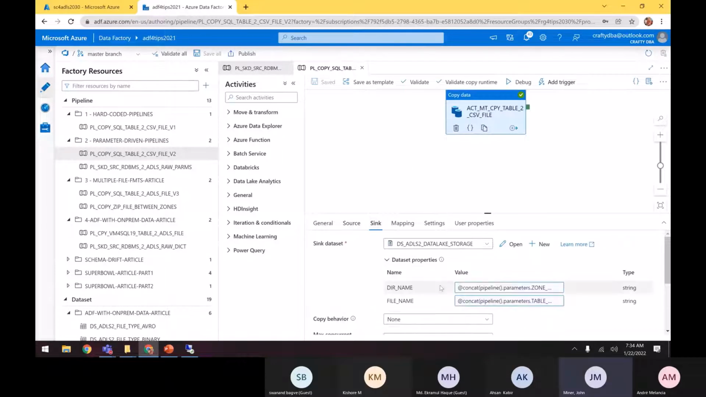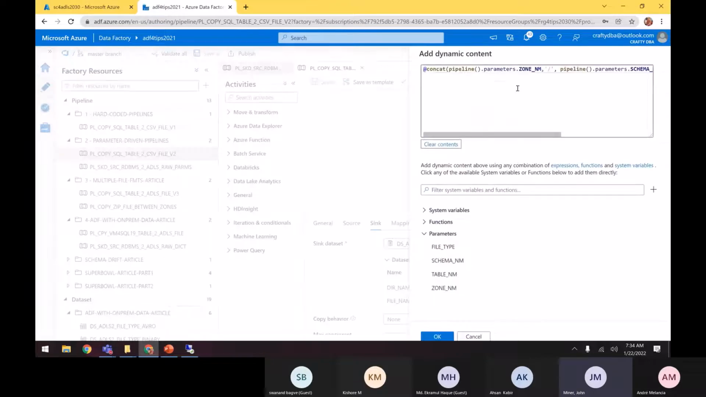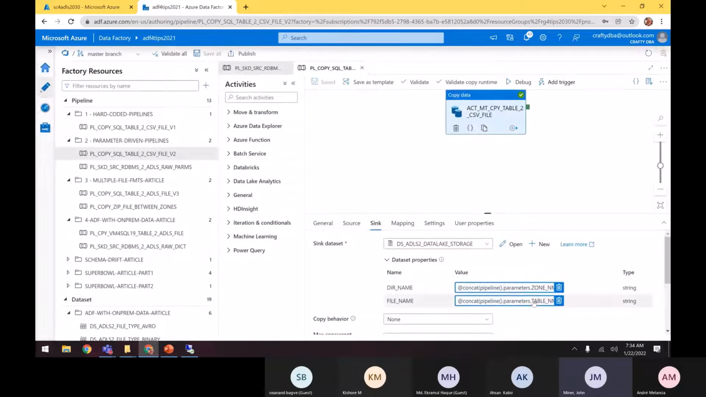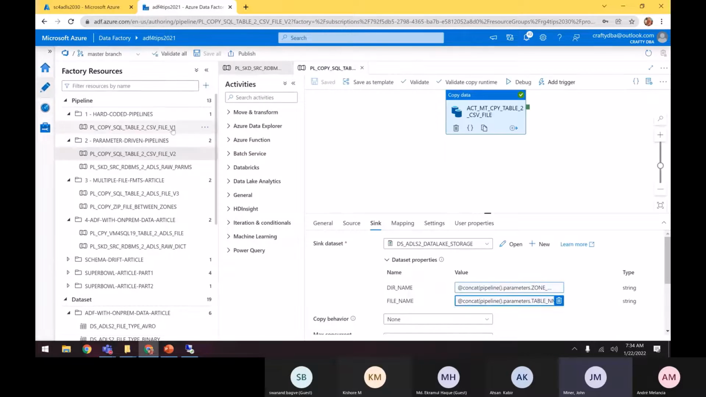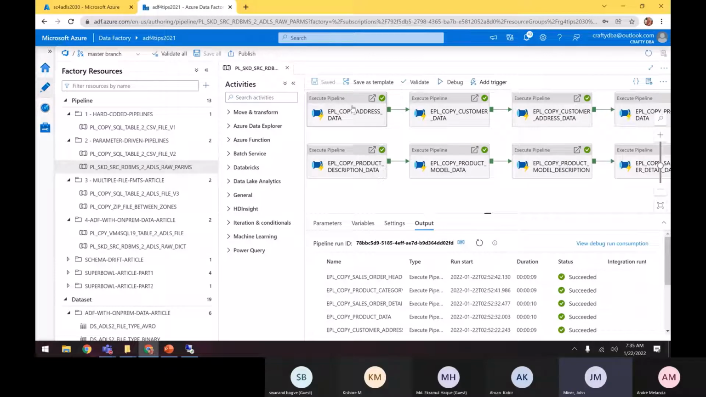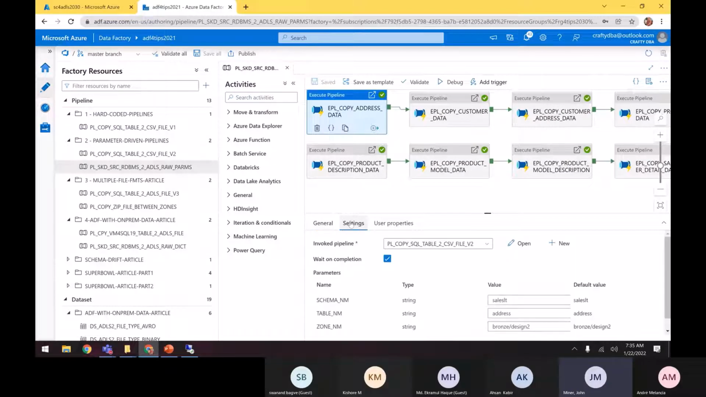Let's talk about the sink. Same thing. The directory name is the zone name plus the schema name, and then the file name is the table name. Now, what was wrong with the previous one? It was hard-coded and it's only good for one table. If we had to do a second table, we would have to make a copy of it and change the location, hard-code it again. Well, with this version, I can make multiple calls to it.